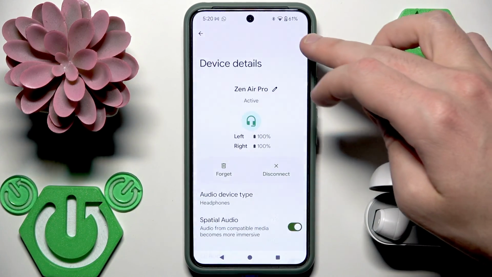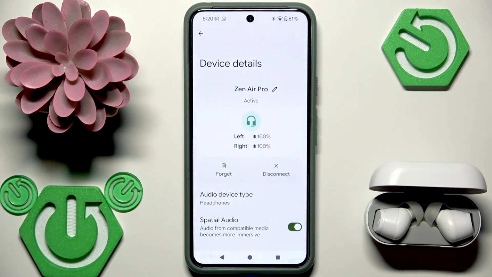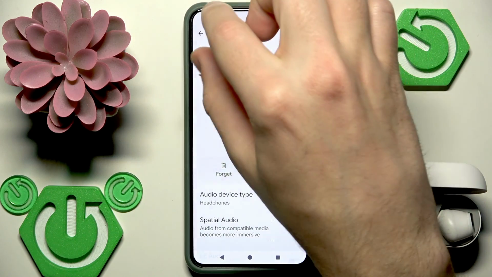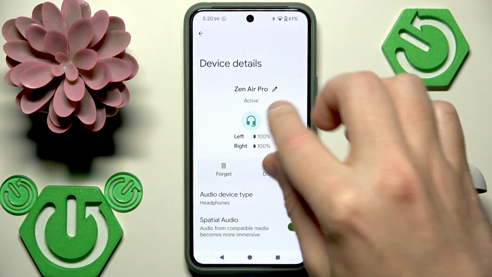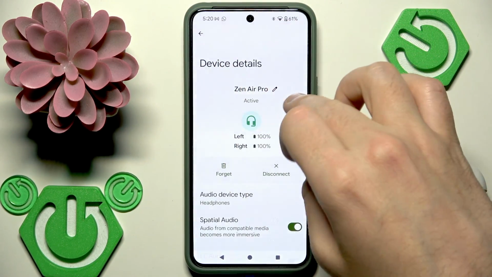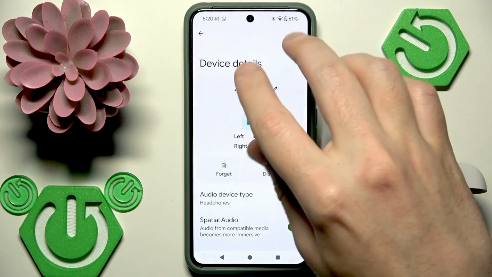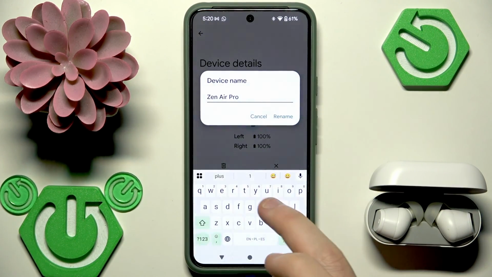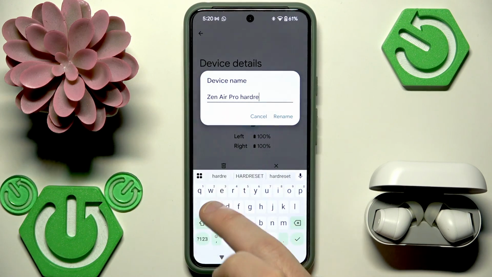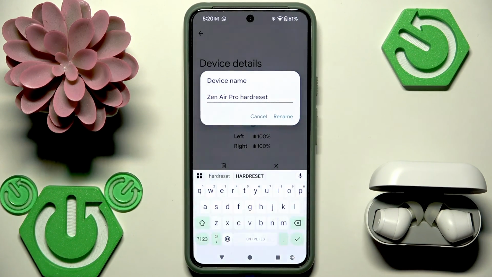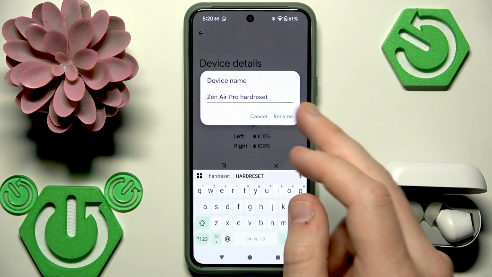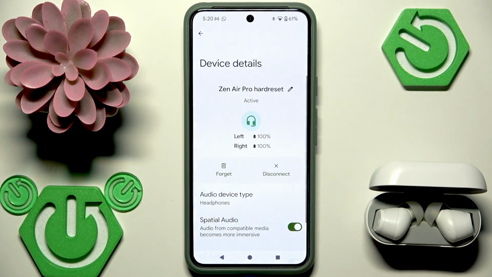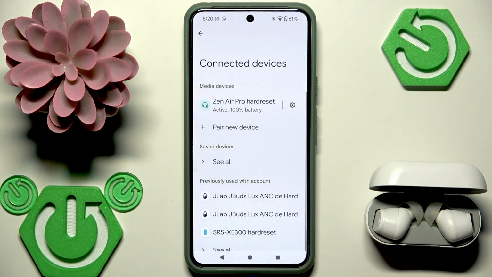On some devices it's located at the top right, or it could be a line with a name without this icon. So tap this icon or the line with the name if you have it, and write the best name for you. Let's say I want to add this text. After you finish, click rename to save this new name. And we did it! Now you can go back or you can hide the settings, it's up to you.